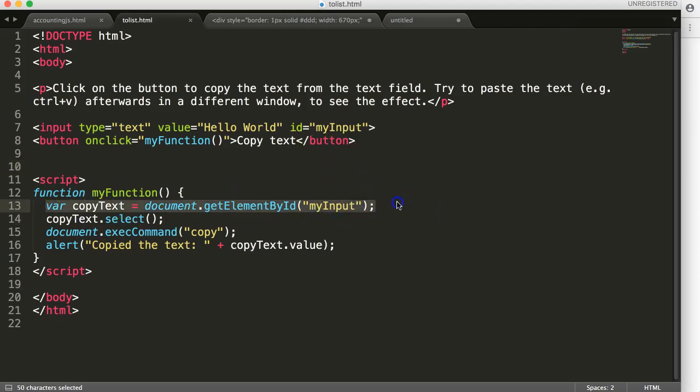What it does, very simple, is search for the input with ID myInput. That's number one. Secondly, copyText selects all the text in the myInput ID. Once you did that, you say document.execCommand copy. Here what it does is start to copy. It will execute a command. Basically it's just like doing Control C or Command C, one or the other.